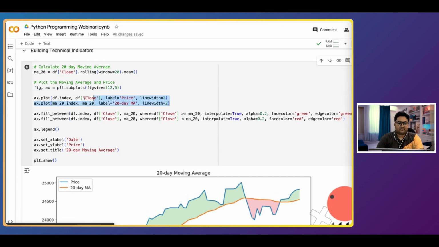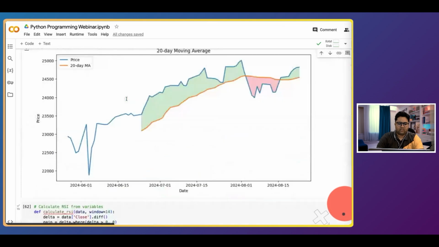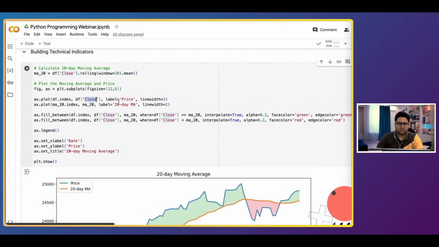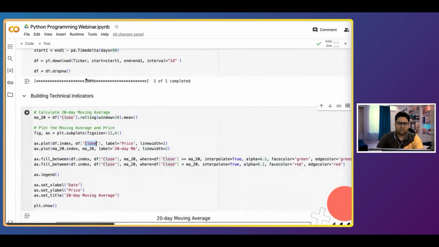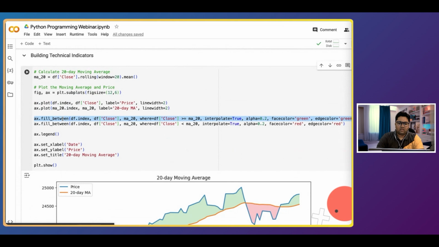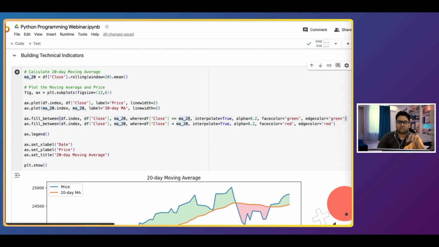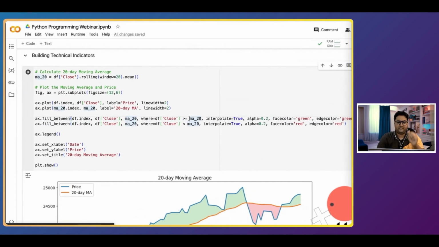Now on the axis, what are the different lines you're plotting? The first is closing price, which is labeled as price. The other is something like moving average, 20-day DMA. Okay, sorry, these two are the axes. Then you have the fill information. What I've done is I've added conditions so that wherever the closing price is over the 20-day moving average, color it green, below it red.